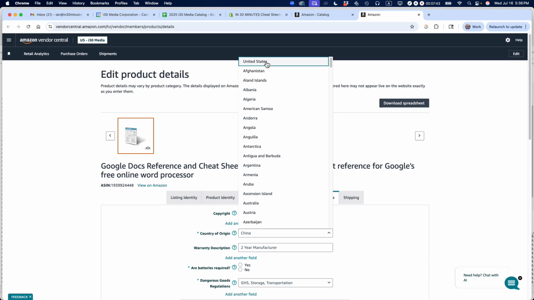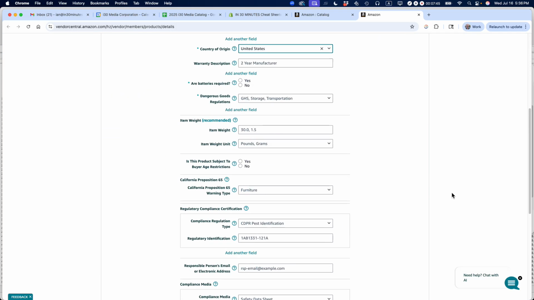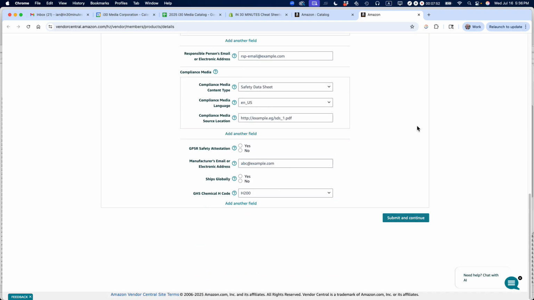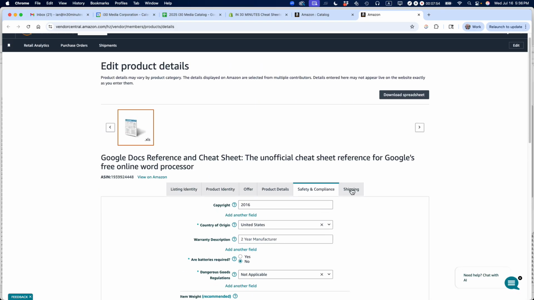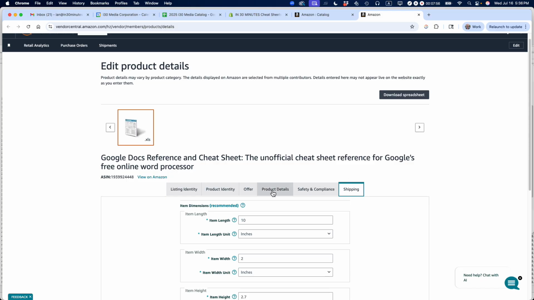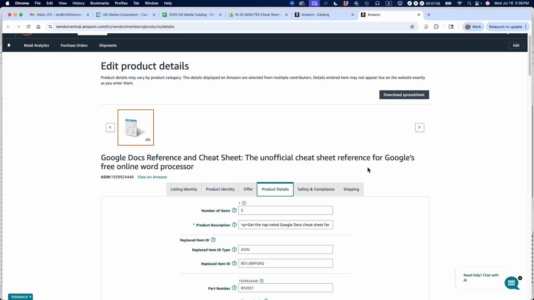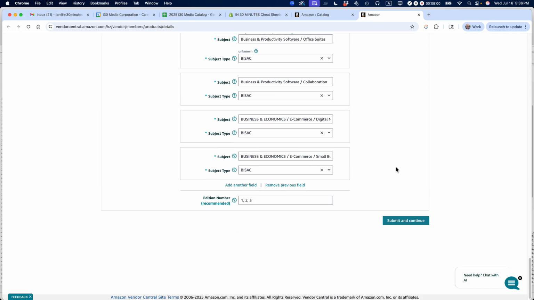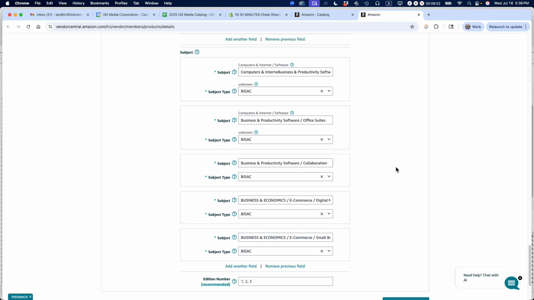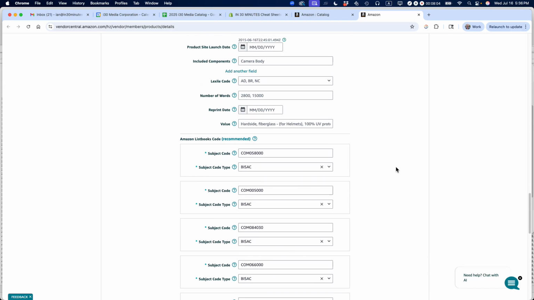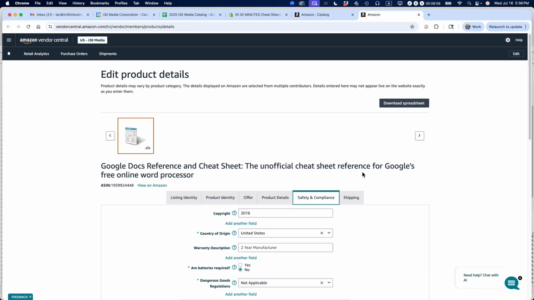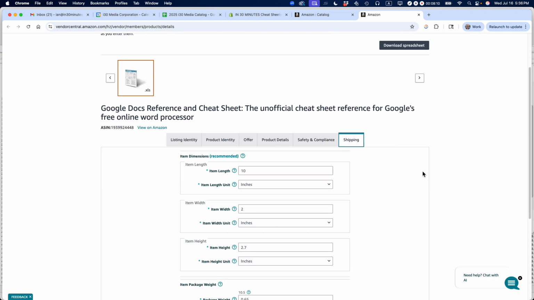Country of origin, we print these in the United States. Batteries are not required, and it's not a dangerous good, so it's not applicable. And I'm going to leave these other ones alone. And shipping, oh, wait a second, there's one other thing I needed to do, is the weight. So Amazon confusingly separates the item weight and package weight. They should be on the same thing, but they're not. Let me see if it's down here. Nope. All right, so I'm going to have to just do it here.